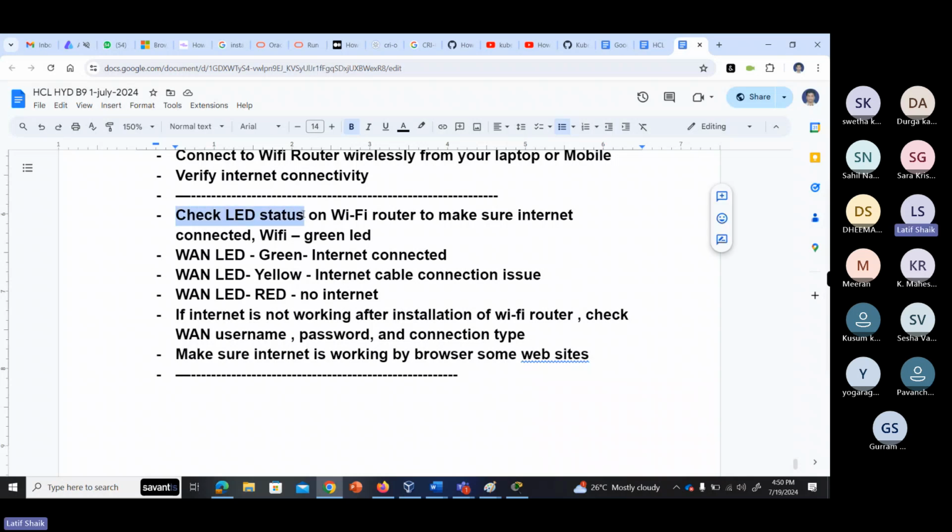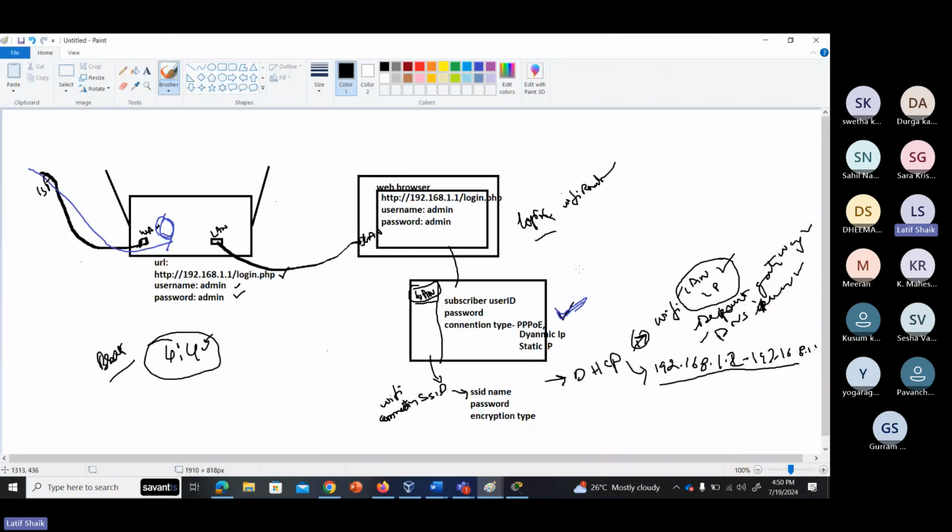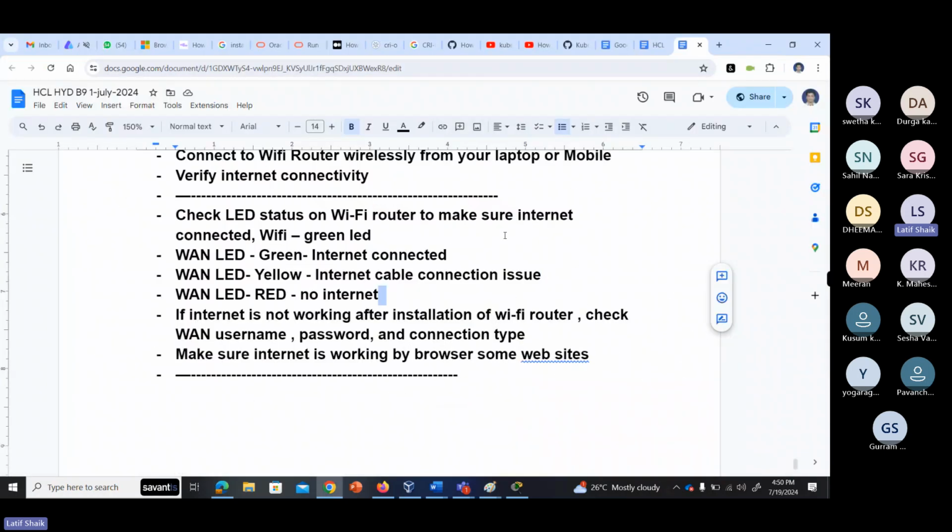Okay, so here it is. Check the LED status. For example, you are getting a problem with the internet. So how to check? Already we discussed. Open the browser and open some website. If you are able to access, then the internet is working fine. If you are getting some issues like the site cannot be accessible, kind of stuff.